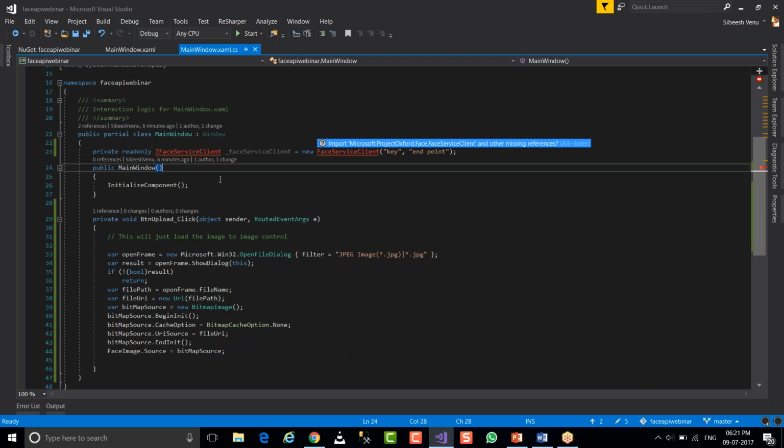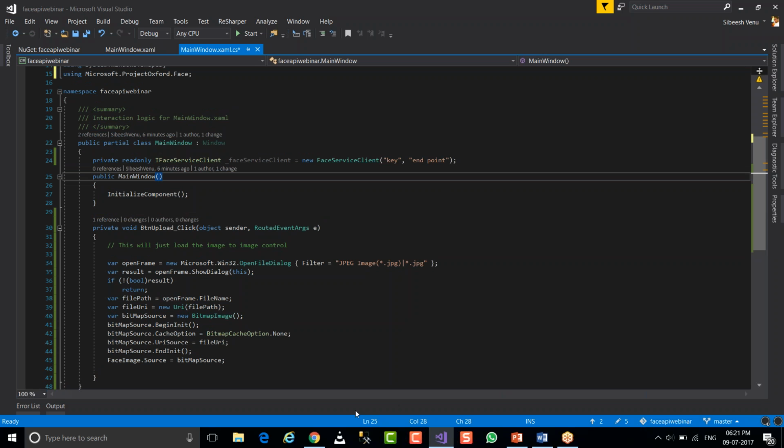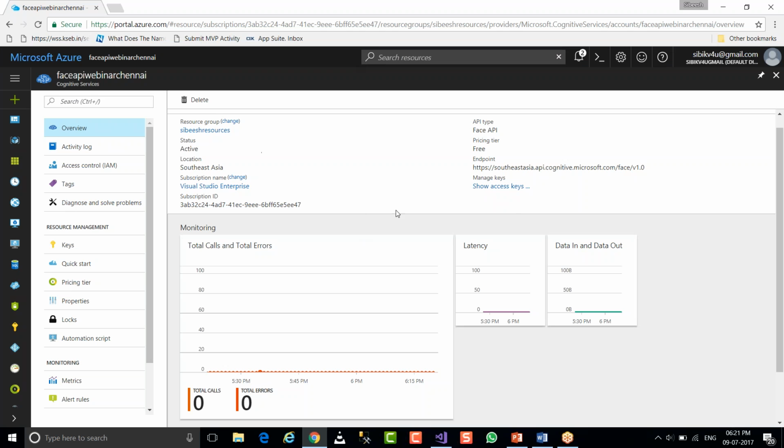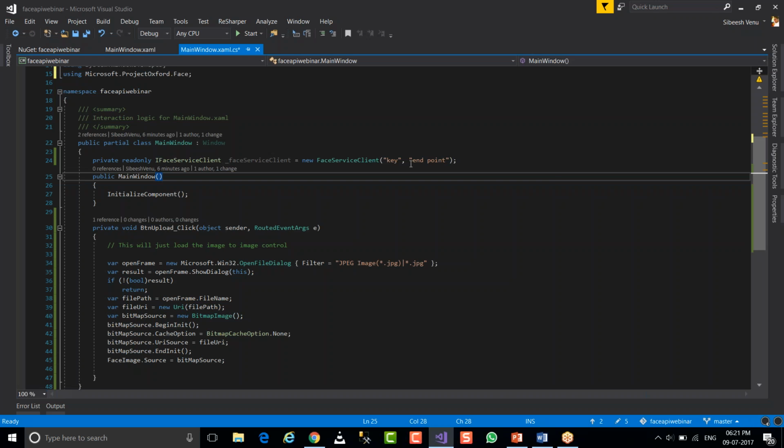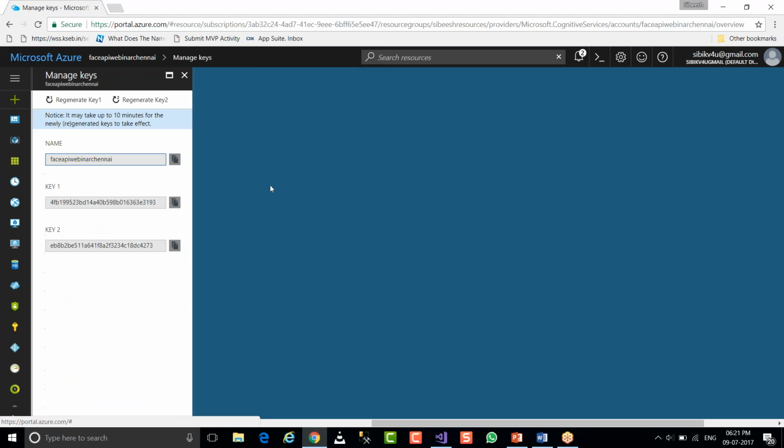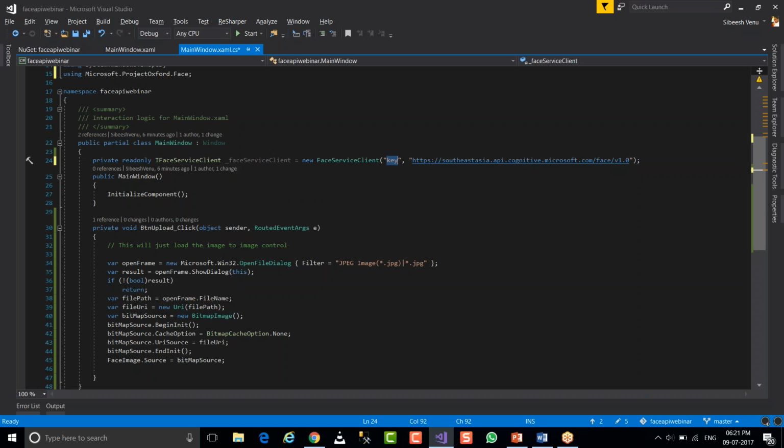We are going to create a reference for IFaceServiceClient. For that, we need to import the namespace Microsoft.ProjectOxford.Face, and create the FaceServiceClient. Now go back to your Azure portal and copy this endpoint, paste it here, and we need to get the key. I copy the first one. Again, you can select any one you wish, and provide the key here. Now we are good to go.